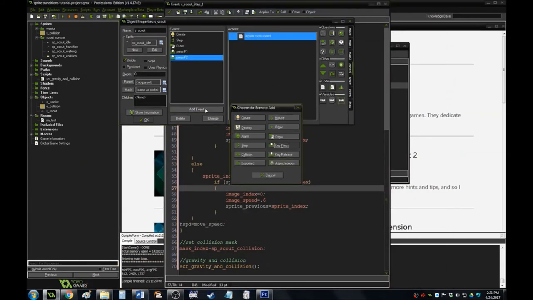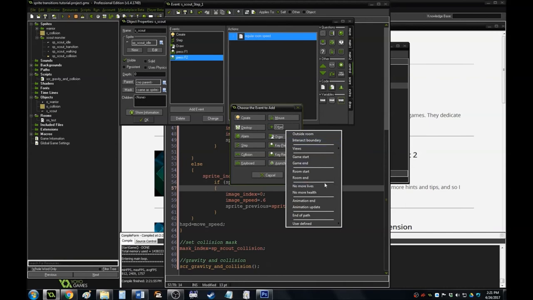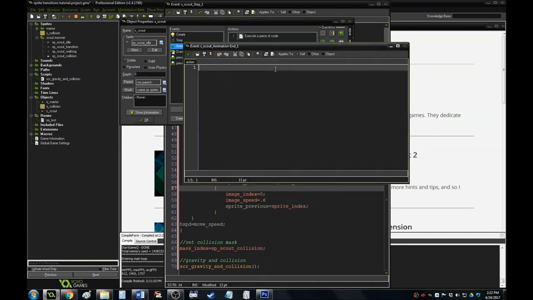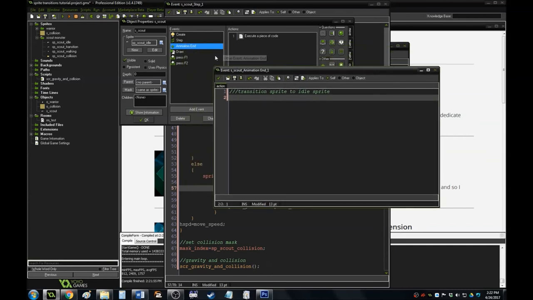And there's different ways to do this. I'm going to use an animation end event. The animation end event runs every time a sprite ends. So I'll just call this transition sprite to idle sprite. So the animation end event runs every time a sprite ends.